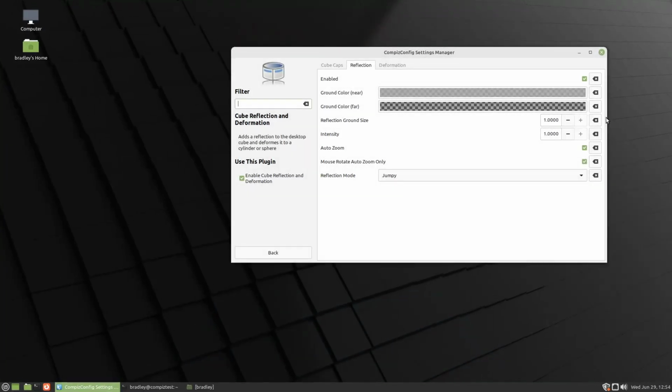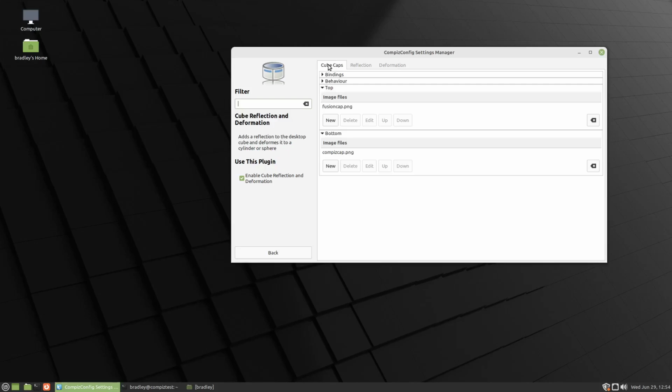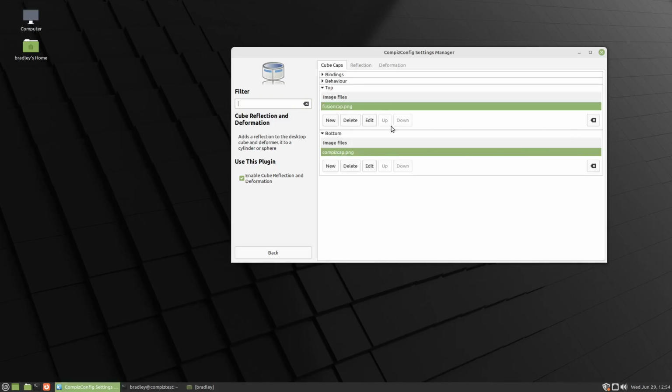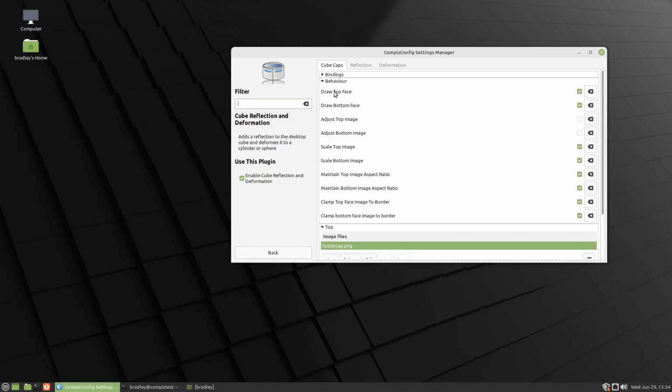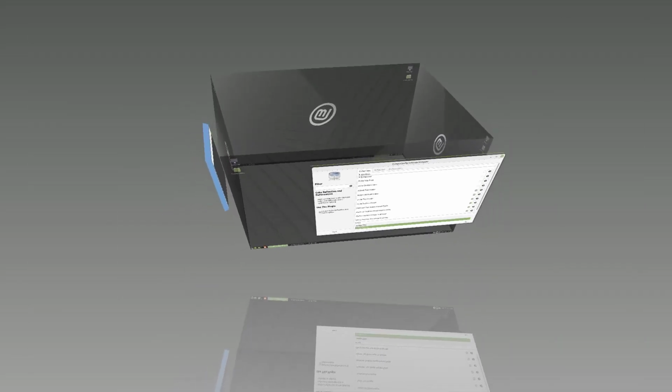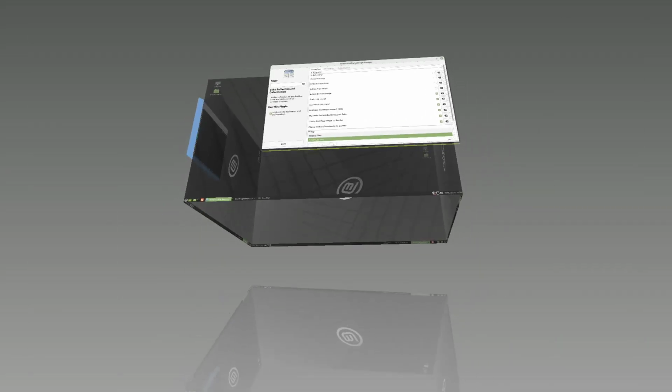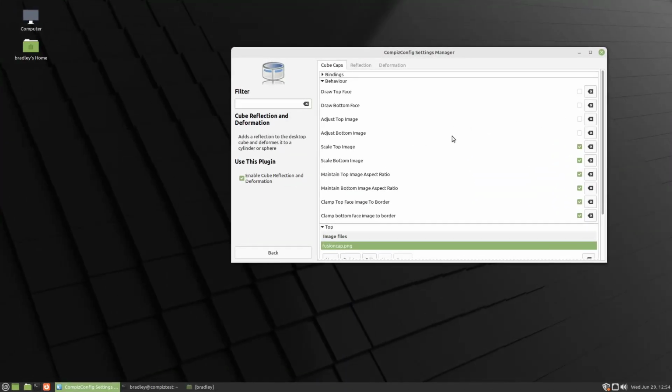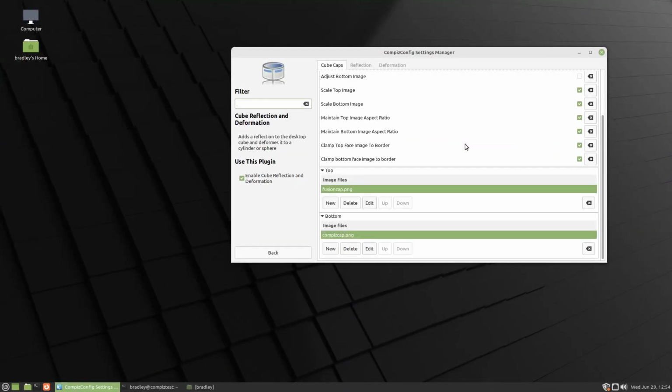Okay, we can now see we've got some cube caps. There's an image in the top, one in the bottom. Let's go back to cube caps. And there's the image fusion cap and Compiz cap. That's the actual image files. We go into behavior, draw top and bottom face. Let's deselect those. And now they're gone. Also notice that it's lightened up quite a bit by doing that. I'm not sure, that probably won't be so dark on your actual system. Again, I think that's a bit of a relic of the virtual machine.